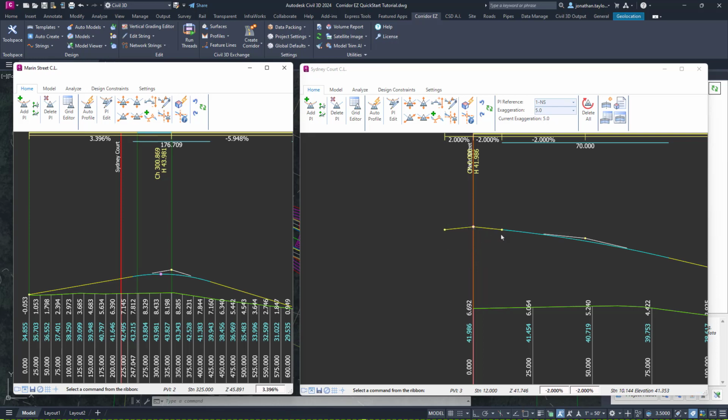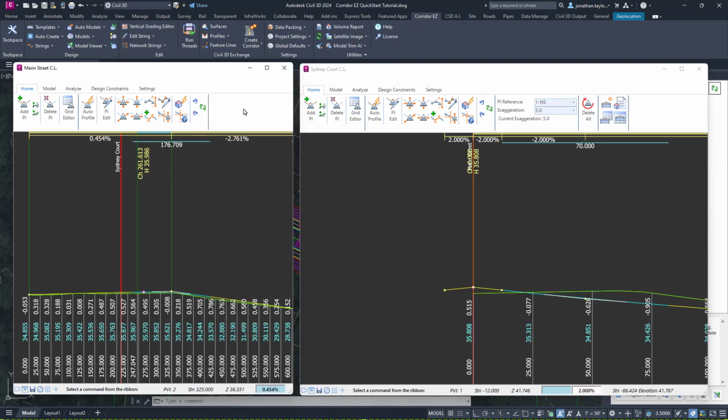What we're not doing is removing the edge of travelway, because ultimately the connection from Sydney Court to Marin Street would not be to the centre line, it would be to the edge of travelway. So that code is being maintained. So it's important that when you create your templates with Corridor Easy that you always stick with the ETW code as your first code from the centre line. Now let's just make a small adjustment here, and close down the vertical grading editor for Marin Street.